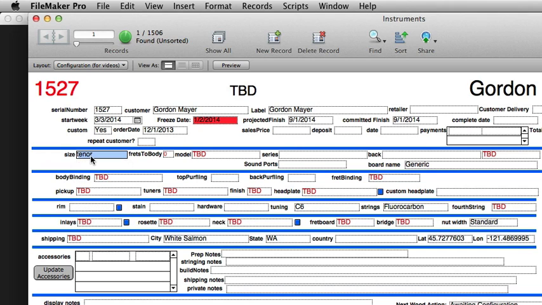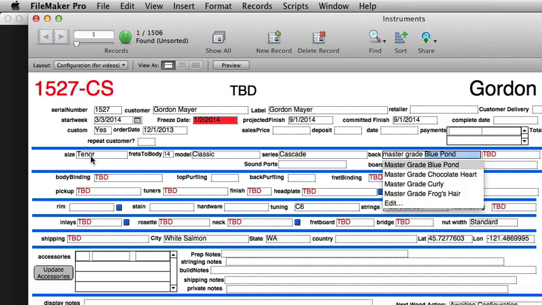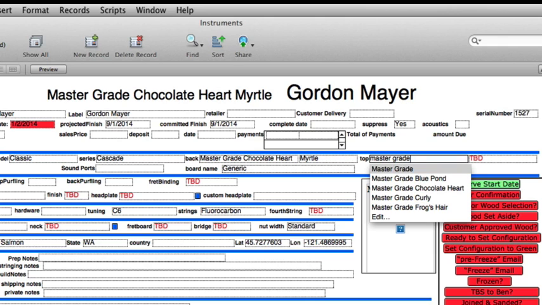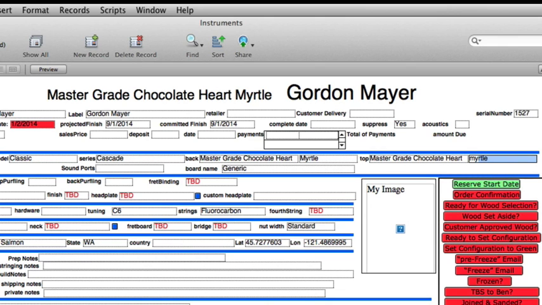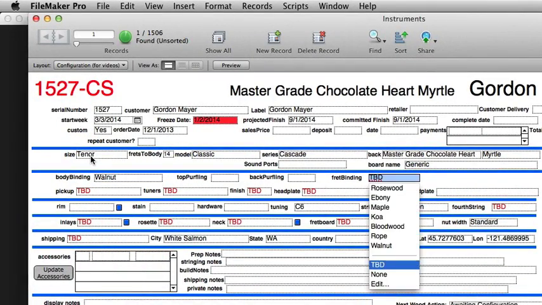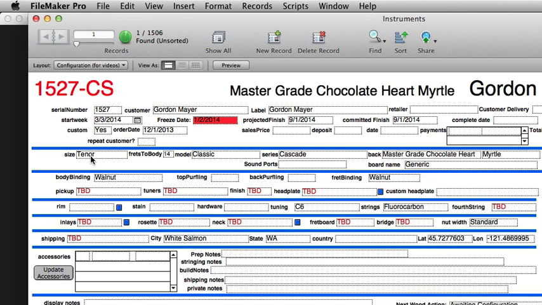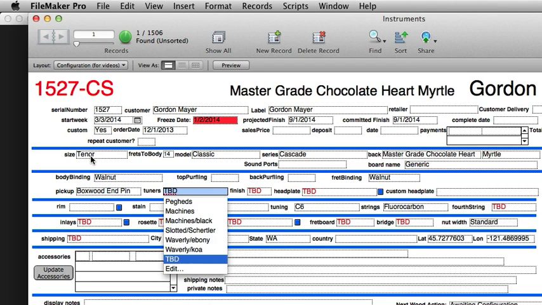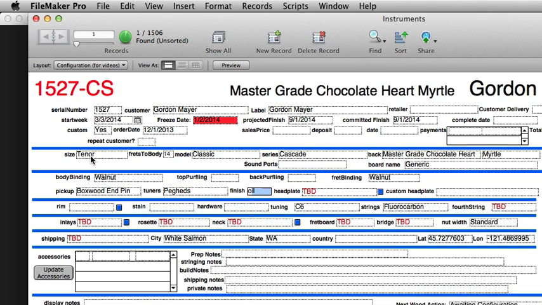It's a tenor size, which is 14 frets to the body, always. A classic is the model. It's a Cascade series instrument. Master grade, chocolate heart myrtle for the top and the back. Okay. Body binding is walnut. There's no special abalone purfling on this, with walnut fretboard binding. There's no pickup, and on the Cascade instruments we put in the boxwood end pin. It's peg head tuners with an oil finish. It's a custom head plate, which means it's the body wood and walnut, the binding wood.